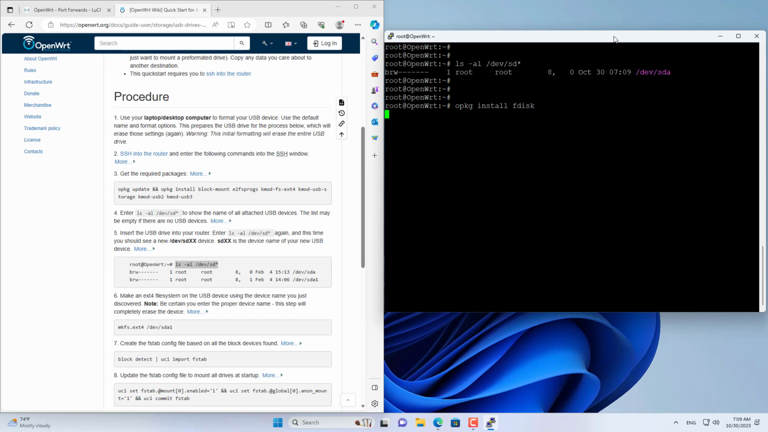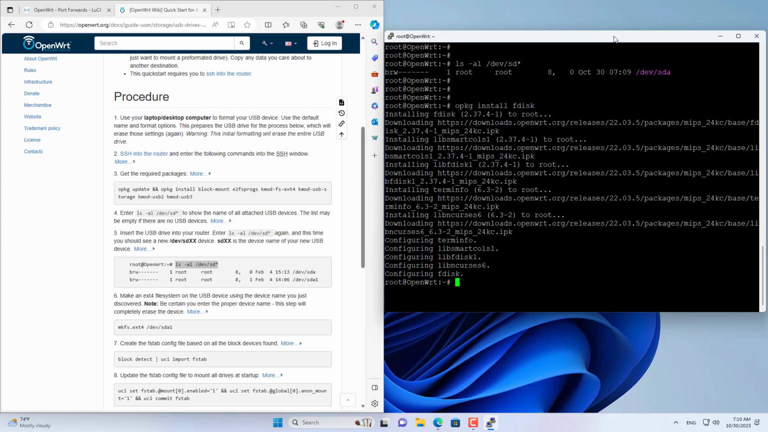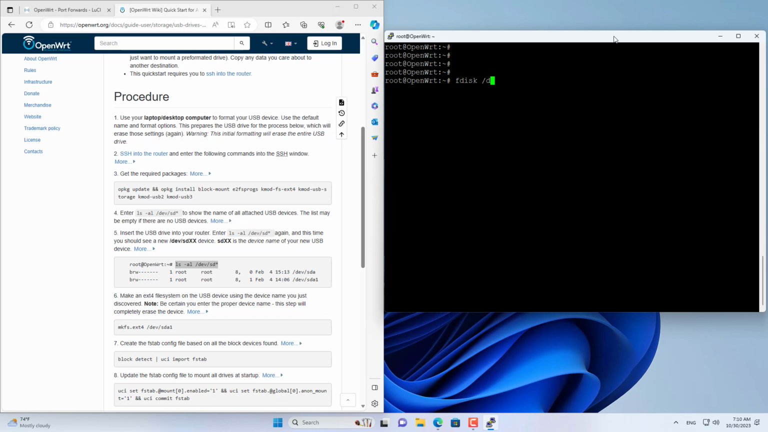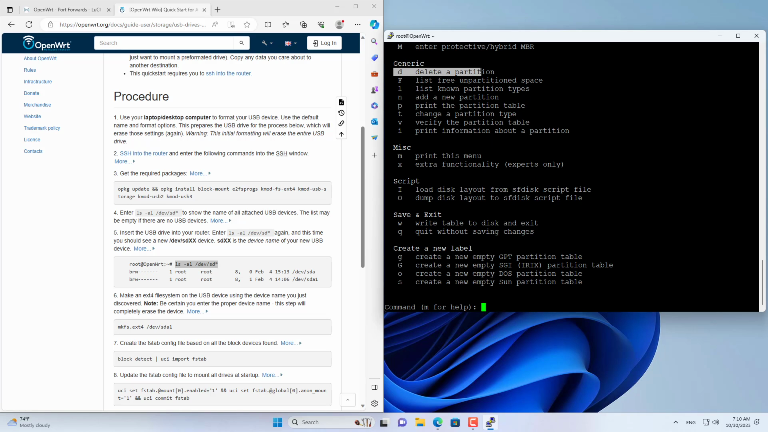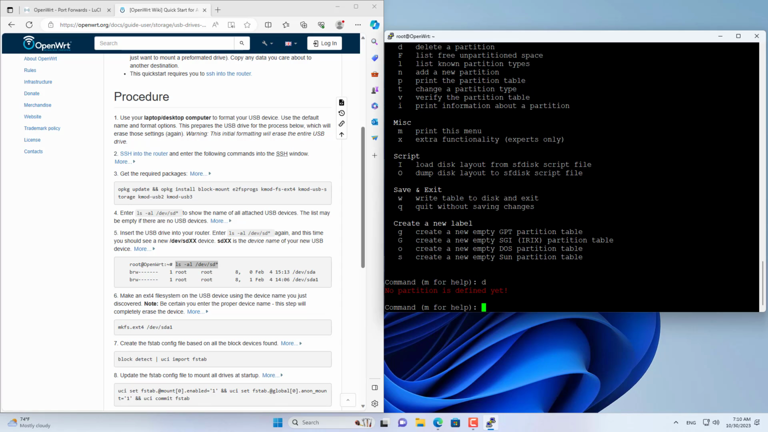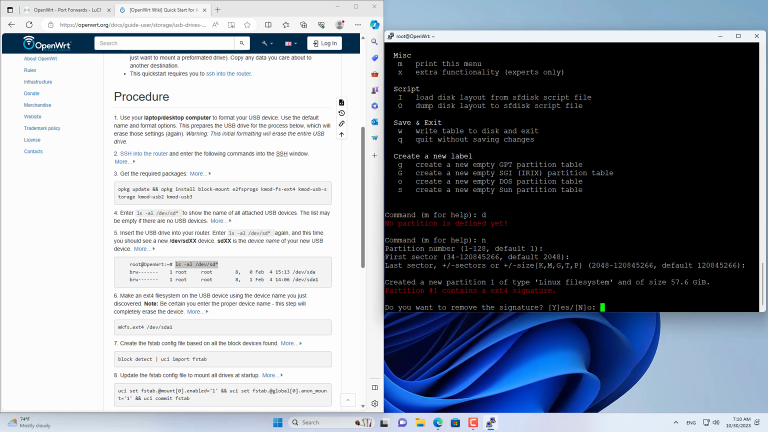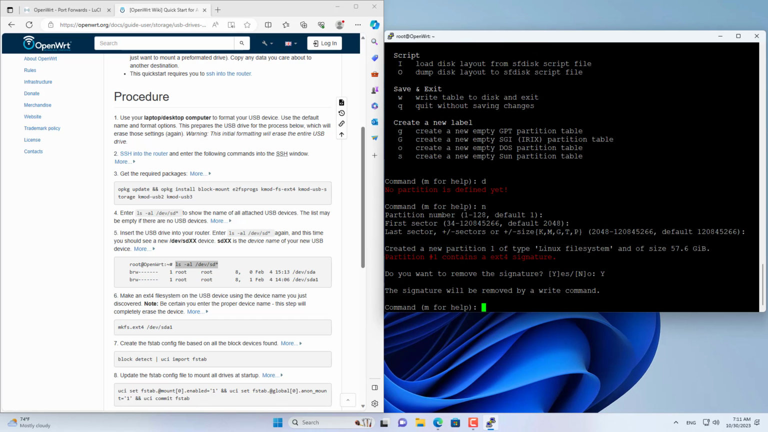Next, I installed software called fdisk. This software helps me format and create partitions on USB drives. After completing the fdisk installation, I use it to create a partition on the SDA drive. I deleted all partitions on the USB drive and created a new partition. The newly created partition is named SDA1.